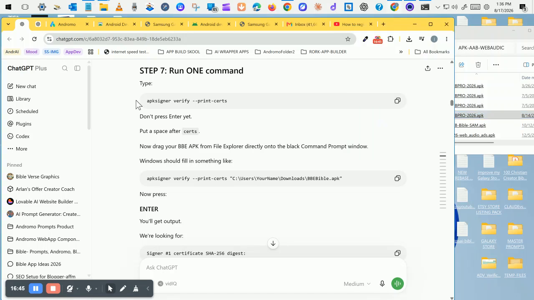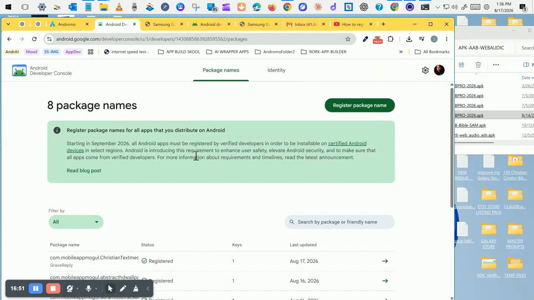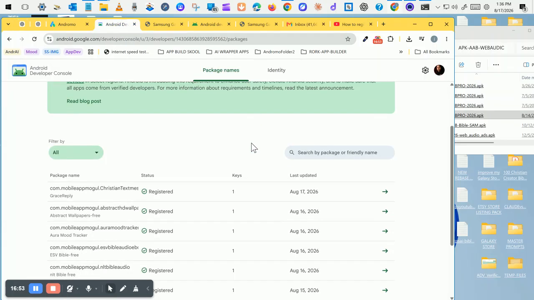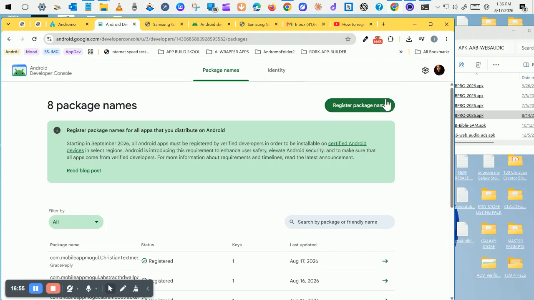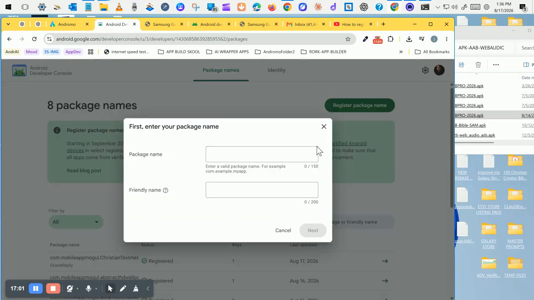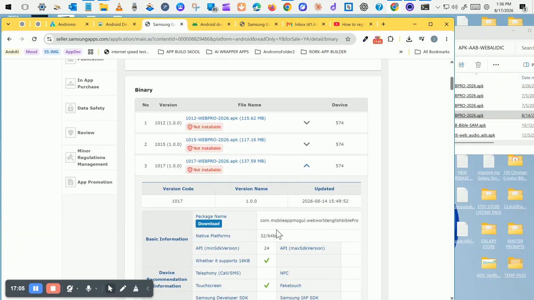All right. So once we do that, next we're going to go to the Android Developer Console. Okay. We already registered. We already downloaded Android Studio. So now we're going to register a new package name. This is where we go. Get your package name. And mine is right here.